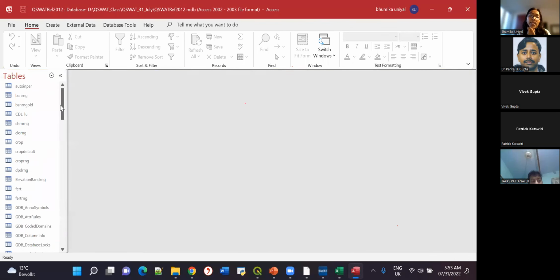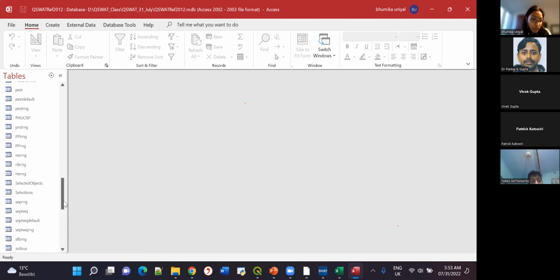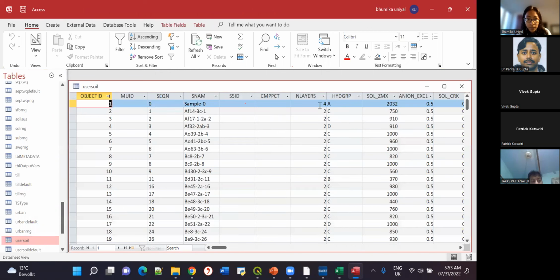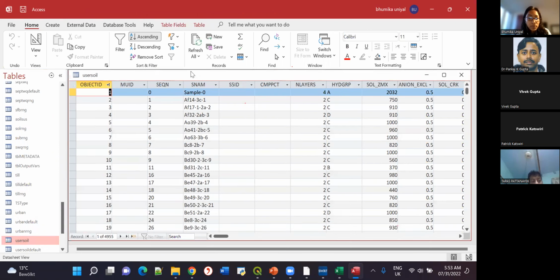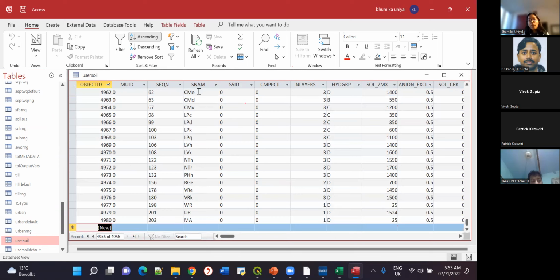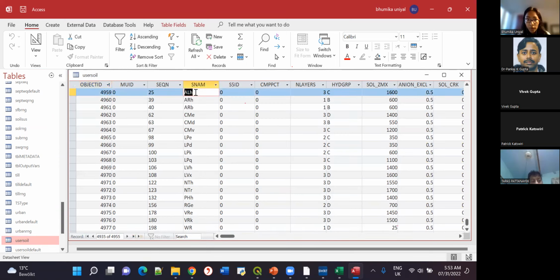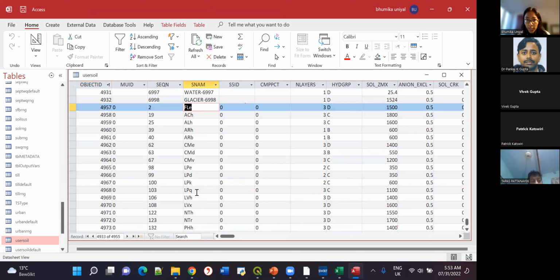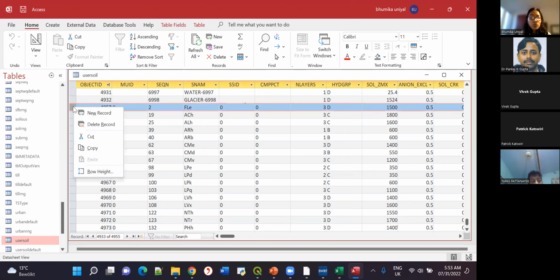And then here you need to find user soil. And then you need to click here to go to the bottom. So in my case, I already have this soil copied here, but if you don't have this, then you just have to simply copy and paste it here. So you just use this copy from there and then use this paste command and it works.